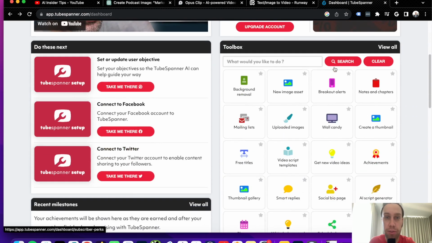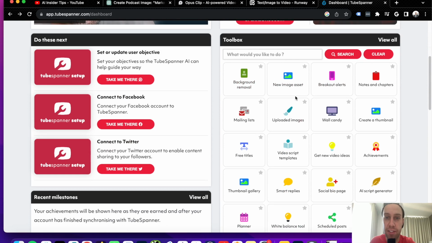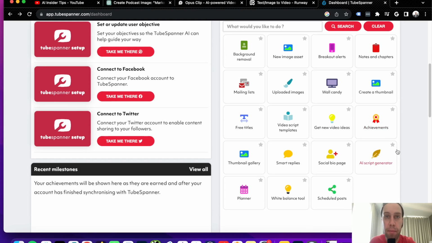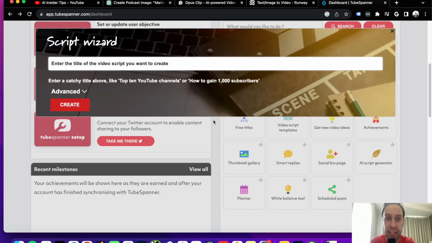But what's cool about TubeSpanner is you'll see this toolbox area where all these things that it can do. This is designed for YouTube content creation in particular, and what made this tool so popular is its AI script generator. So if I click AI script generator, you're going to get this script wizard, and it says enter the title of the video script you want to create. So I'm going to say best AI tools for YouTube, which is the title of this video.